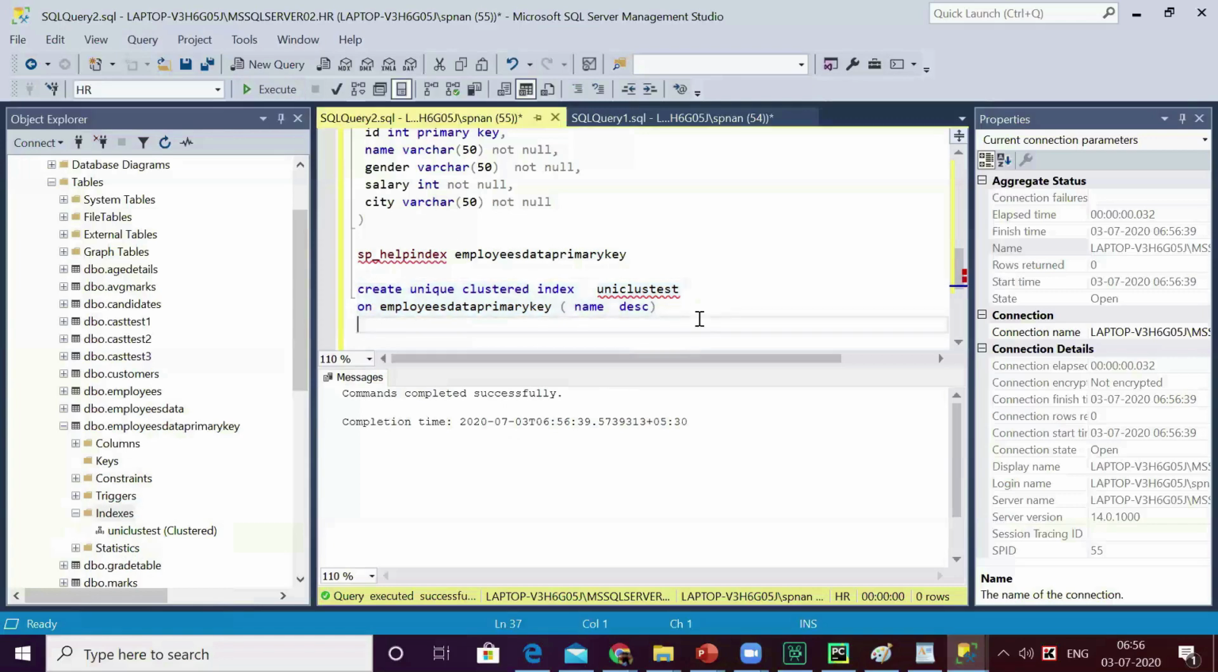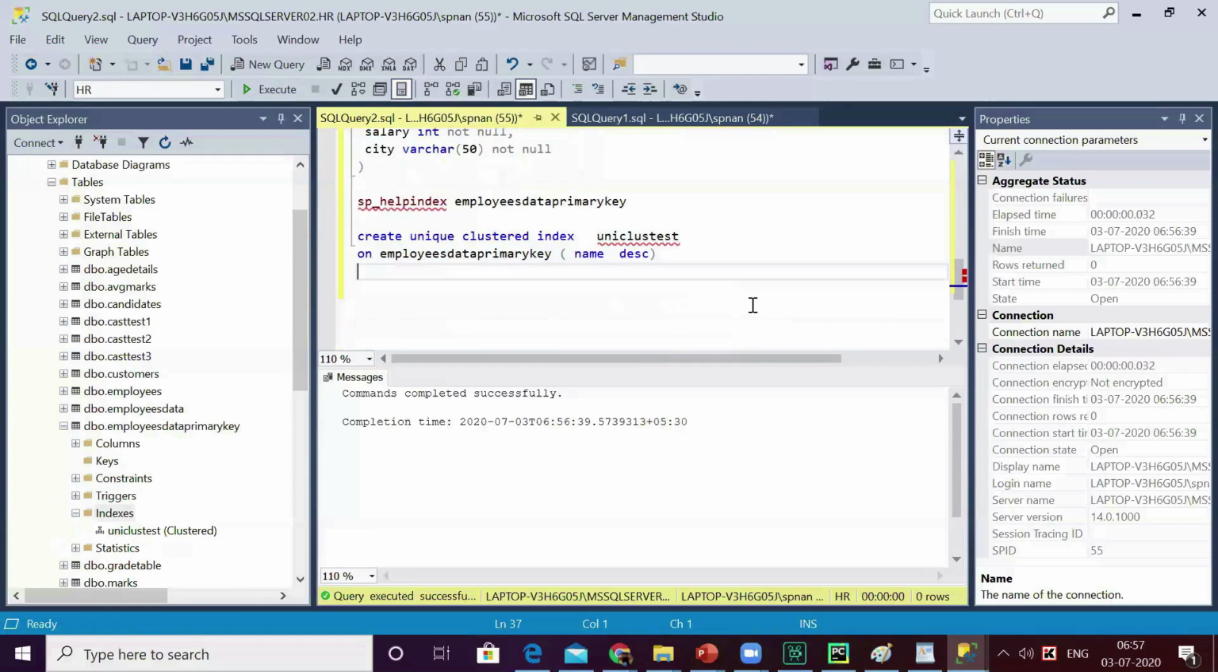We didn't insert any rows inside the table. So what is the use of a unique cluster index? The use here is you are enforcing a unique constraint on the table using this index itself. So the name column will be unique always. The unique index you're trying to create for cluster can also be done for a non-cluster index. Let's create a non-cluster index.